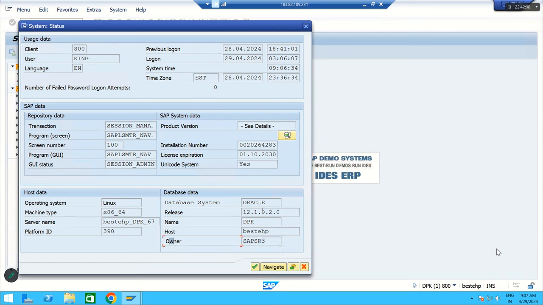Here you can observe, especially database. Database must be a HANA database, HDB. Other than HANA database means that is the old server, ECC server. So you have to take both servers, S4HANA server as well as ECC server. Both servers you have to take.